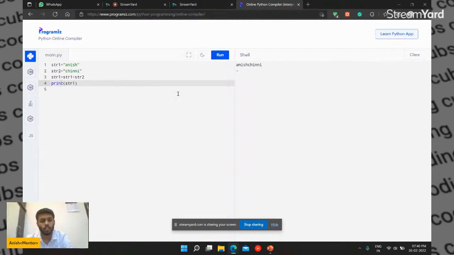Print out Anish, because the value of str1 now is the concatenated result, Anish and Chennai. And you can do that with any variable also. This concatenation will also be very useful, because when you want to split things, you can do it easily.